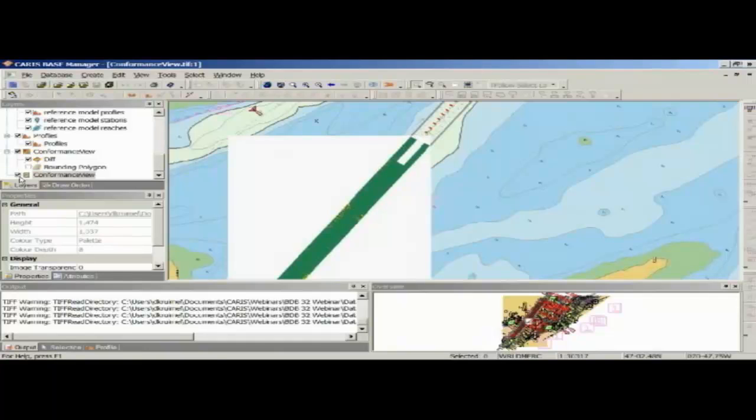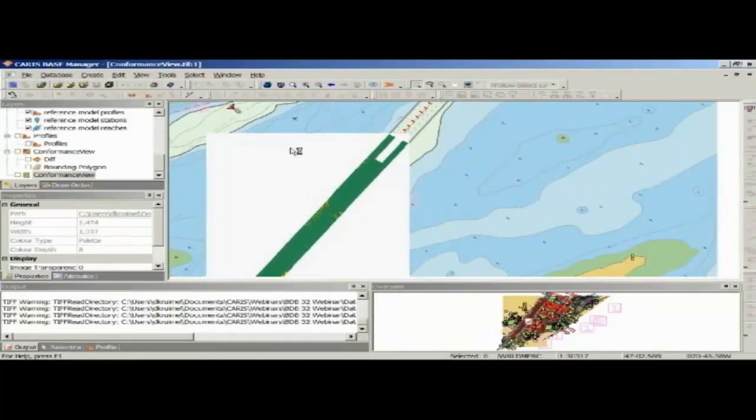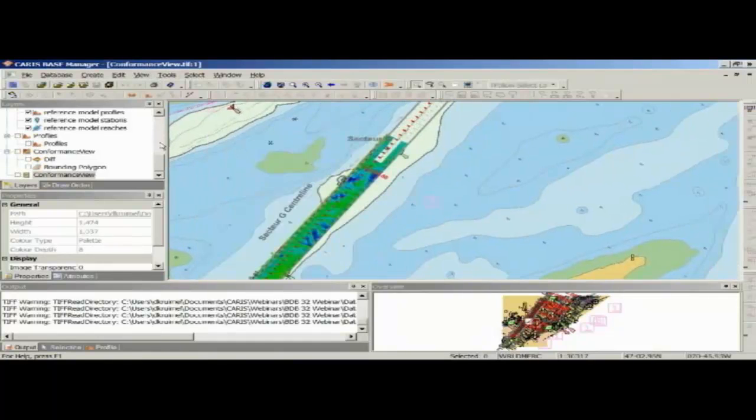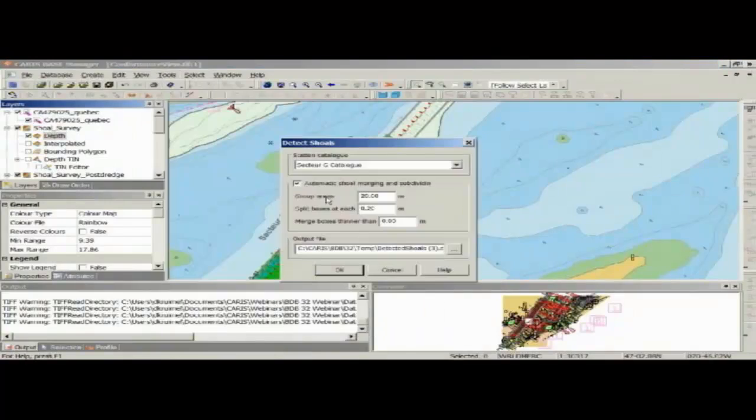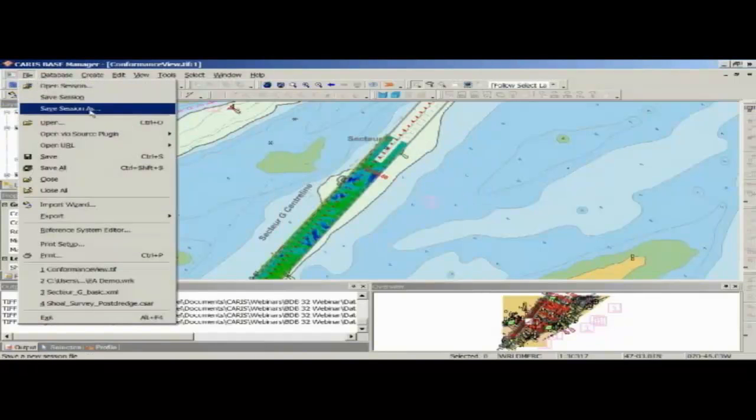So we're running out of time here, but the last feature that I'm going to demonstrate for you, let me just get rid of a couple of these layers, is the shoal detection. So once again, I highlight the depth layer of my shoal survey, and I'm going to go Tools, Shoals, Detect Shoals. So here I can select my reference model, and here I can group my shoals. So the group areas is the horizontal proximity of the shoals. The split boxes at each 0.2 meters divides my shoals into 0.2 meter depths.